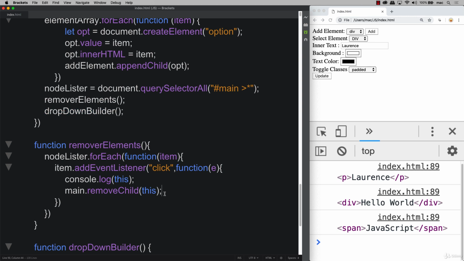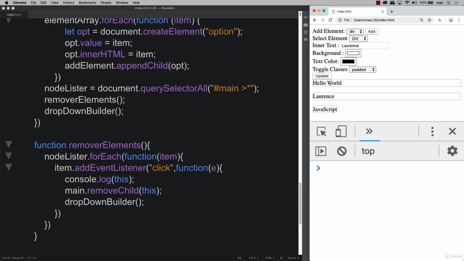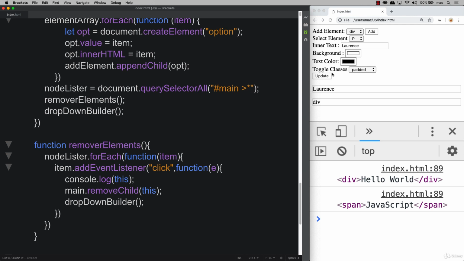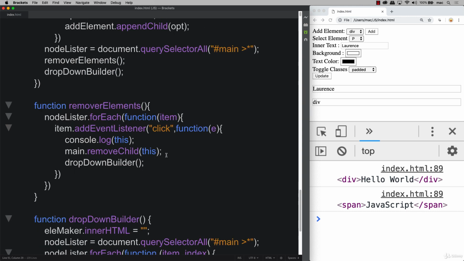Because we've done an update, we need to also rebuild the drop-down list. So now whenever we remove an element, it's removed from the list as well. Even if we have it selected, we have the option to remove it off of the list. The same thing happens whenever we add to the list, it updates the list, and we can update that content. But these new ones are not going to have the event listener attached yet, because we don't have that event firing off.